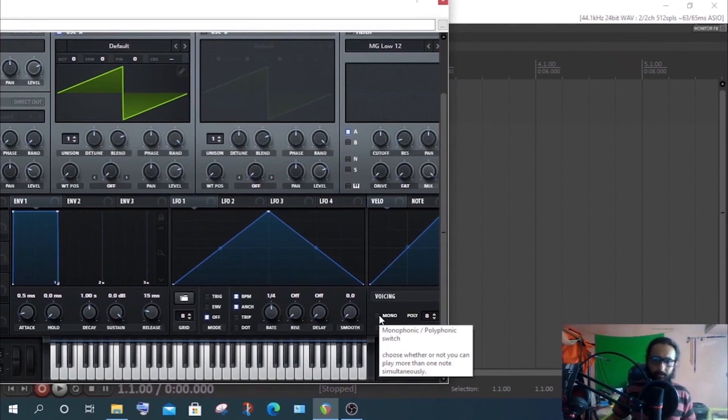So let us first see this monophonic option. Just see its description, what it is saying: monophonic and polyphonic switch, yeah. So it means if you click this, it will be the monophonic synth now, yeah, and if you untick it, now this synth will be the polyphonic synth, yeah. So it is saying monophonic, polyphonic switch. Choose whether or not you can play more than one note simultaneously. So it is very clear.